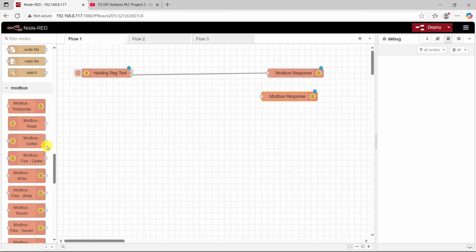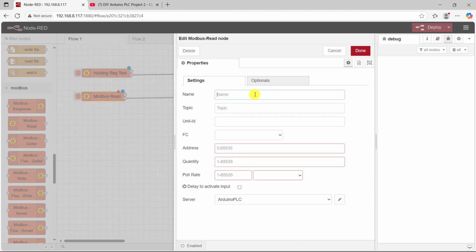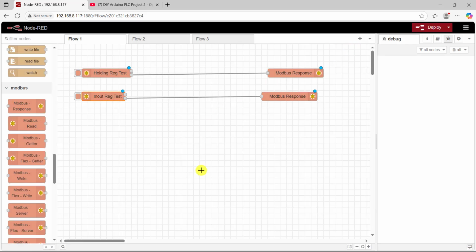Now let's bring another Modbus read block so that we can read the input register. Wire this up to the response block. Double click on this to configure it. So we give it a name, input register test. ID is 1. FC is the input register, we select that. We are reading from address 0, so we specify that. Quantity will be one word. And then the polling is 2 seconds as well. The server is already specified, and we can see we have only one server active. Okay, great. I click on done.